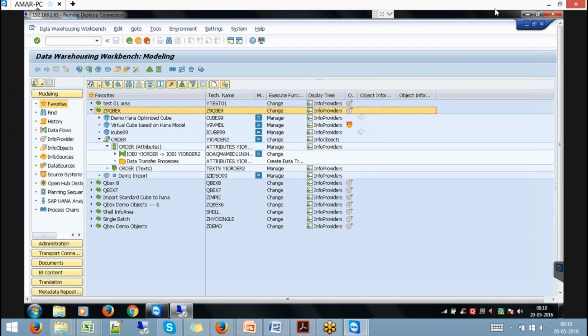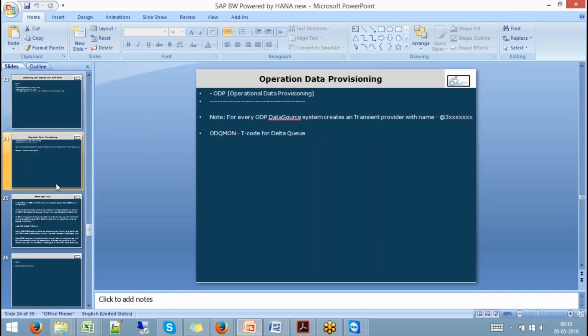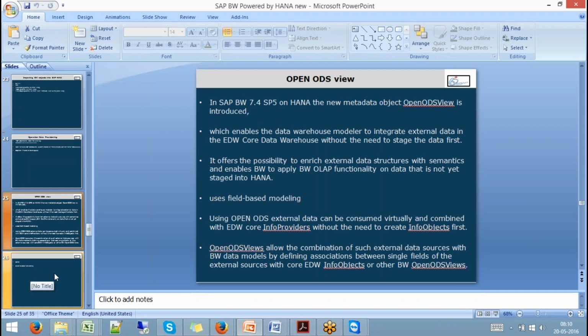Yes, they will speed up the process of your DSO activation because of SID handling, and moreover the activation is with a stored procedure, no more ABAP program. So this is what about importing BW objects into HANA. We'll stop it here, and our next focus will be on open ODS view. We'll see that tomorrow.